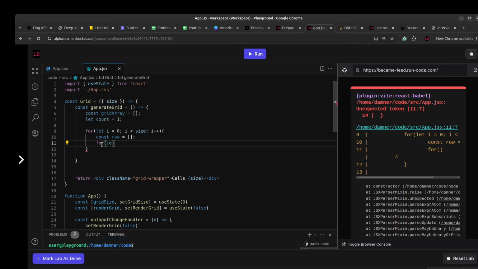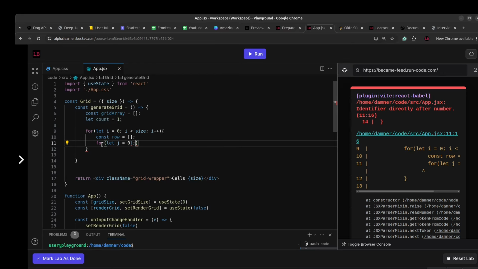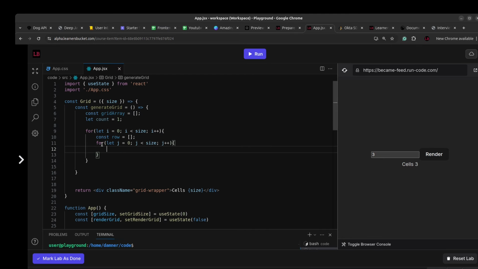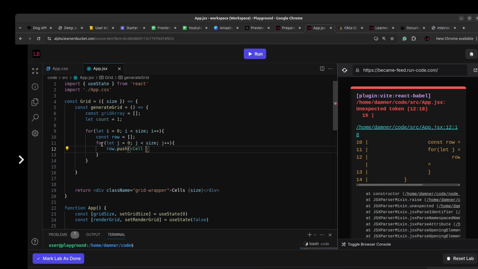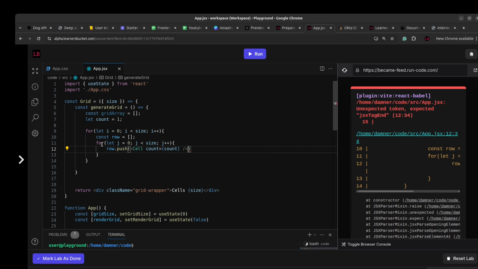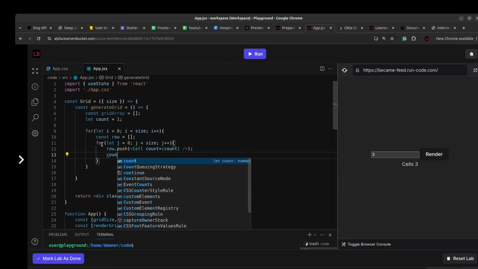And then I'm going to use for let j equals to 0, and then j less than size, j plus plus, an inner array. So this becomes the columns, and here I'll say row dot push, and inside this we are going to push the cell. So we have yet to create this component. We will be creating this cell, and to this cell we are going to pass the count. Count is basically the numbering of the cells, and once we have added this, we are going to increase the count by 1.